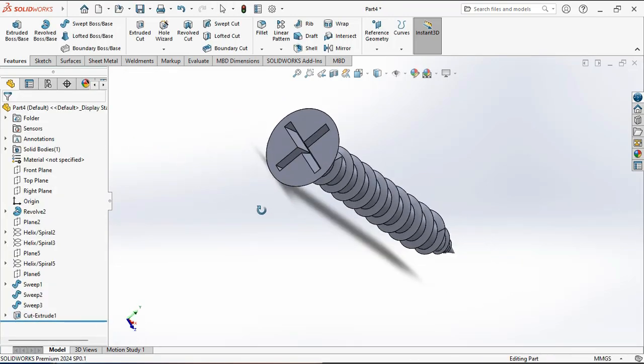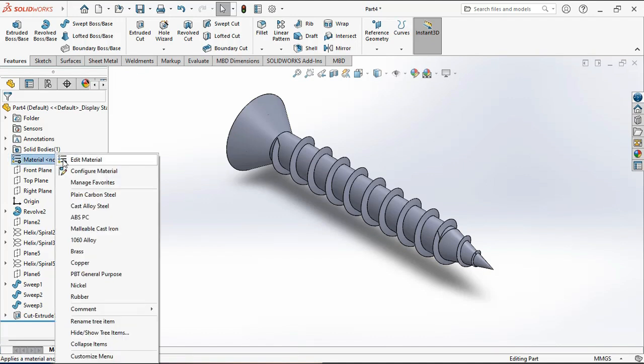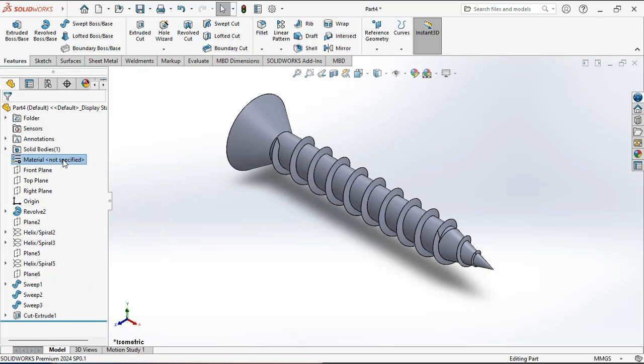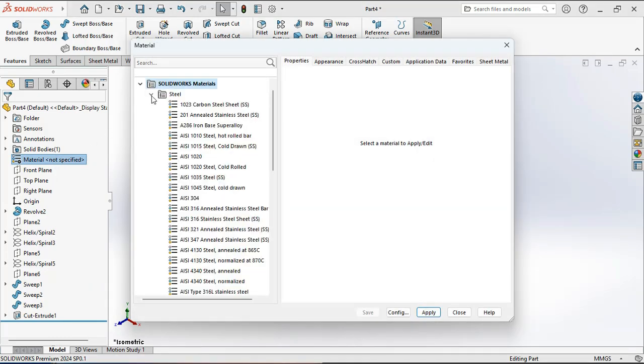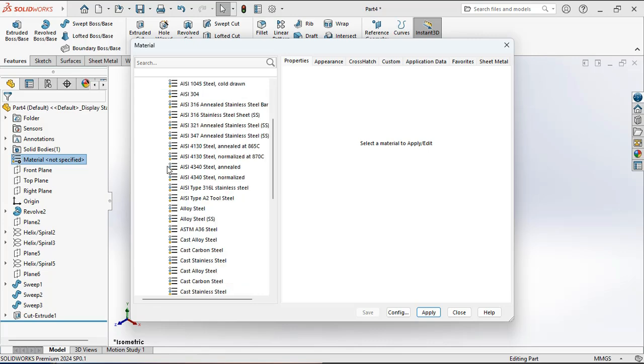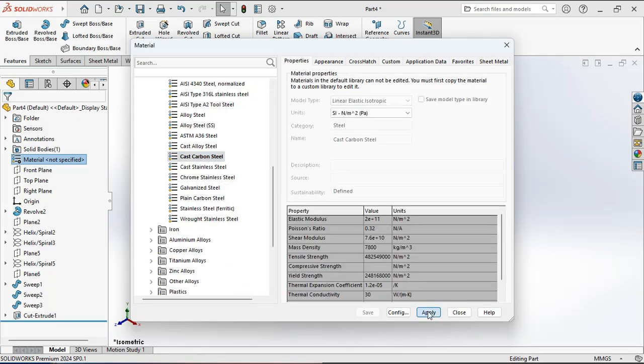Now we will apply the material. Go to the material, right-click. Then click on Edit Material. Now open this SolidWorks material library. Next, open this steel material, scroll down, and choose Cast Carbon Steel. Click on Apply, and then close it.